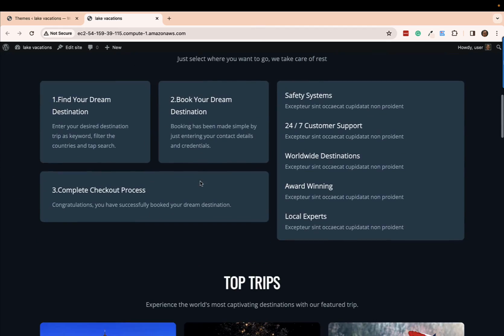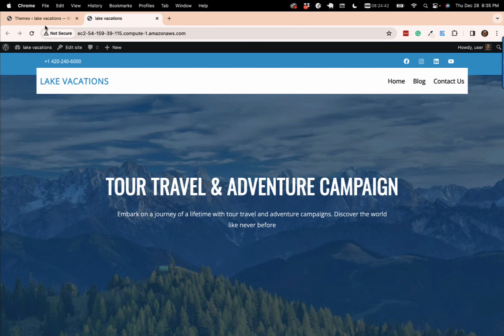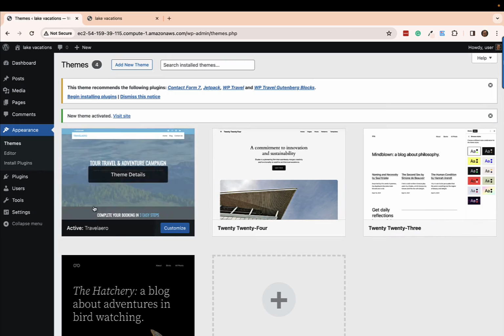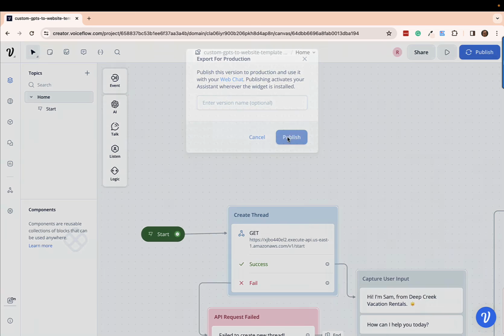It looks pretty good, right? All right, so what I want to do is I'm going to put that Voiceflow component onto here. And when I'm going to do that, I'm going to go back over to Voiceflow. And within Voiceflow, I'm going to come to Publish, and I'm going to click Publish.